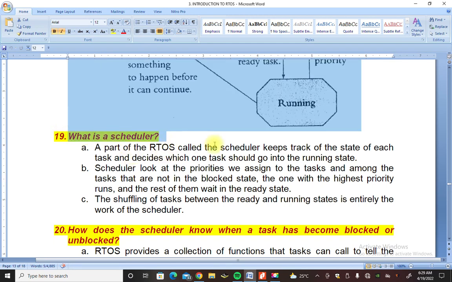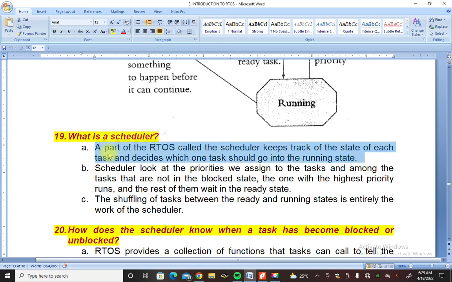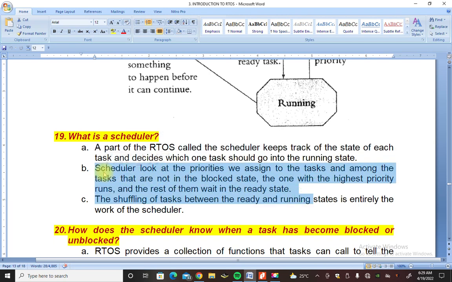The part of the operating system called the scheduler keeps track of the state of each task and decides which one task should go into the running state. The scheduler looks at the priorities assigned to the tasks, and among the tasks that are not in the blocked state, the one with the highest priority will run and the rest of them will be in the ready state. The shuffling of tasks between the ready and the running state is entirely the work of the scheduler.